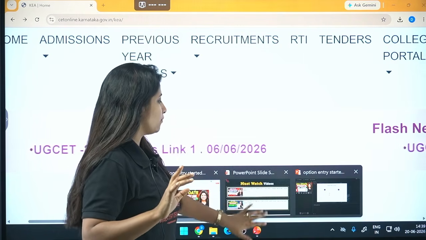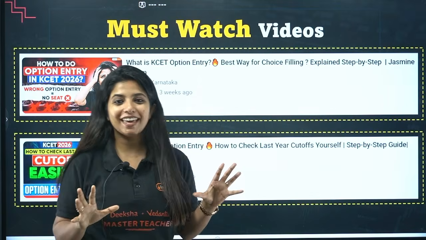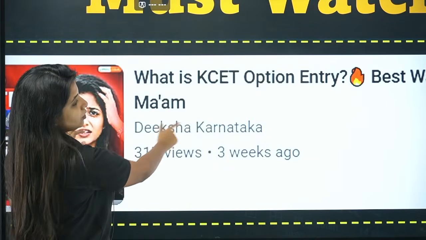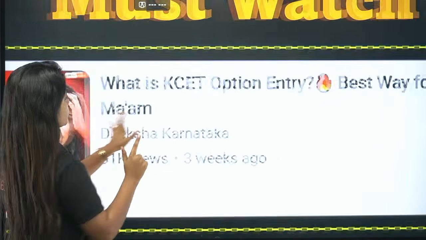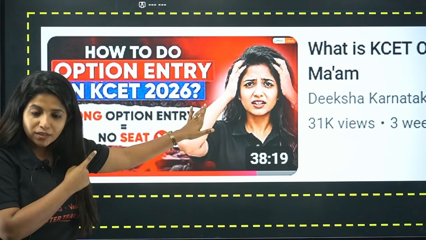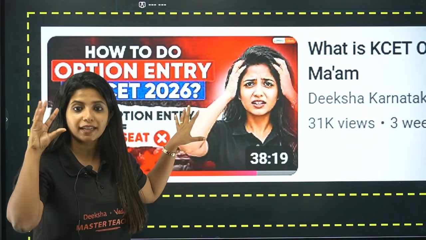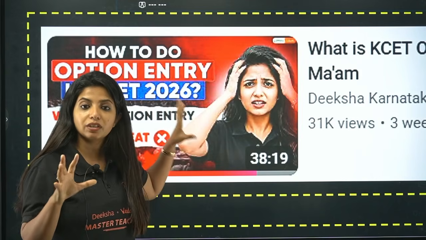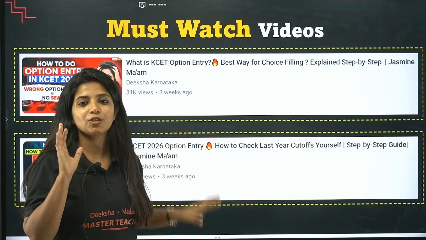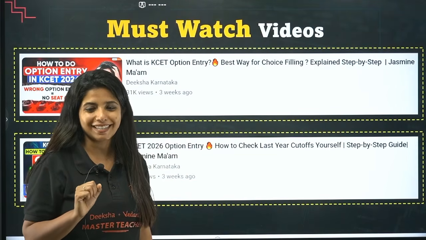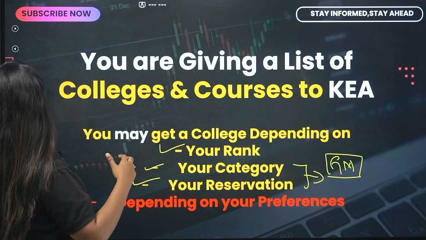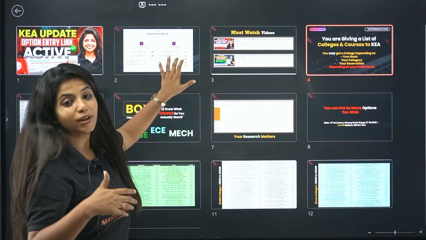And if you are someone who is worried about how to do this process, I have made a separate video before: What is KCET option entry, best way for choice filling, explained step by step. This is how it looks on the home page. On the home page there's a playlist for KCET. You can just refer to the videos there. It is definitely going to help you out in this particular condition.